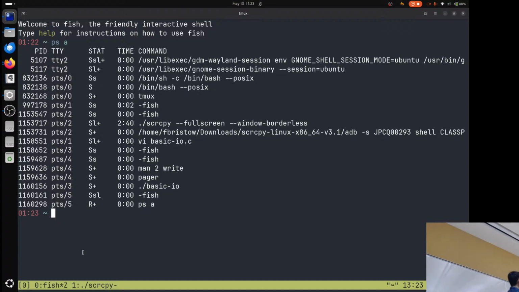PS shows us a bunch of interesting stuff. The first column represents this ID, this number. This is a unique identifier for the processes that are running on our system. This is called the process ID. This number uniquely represents every single process that is currently running on the system.